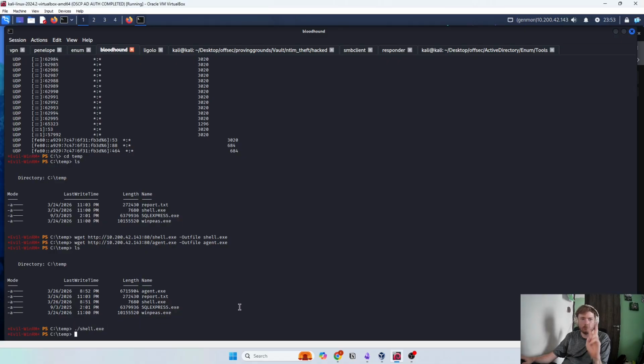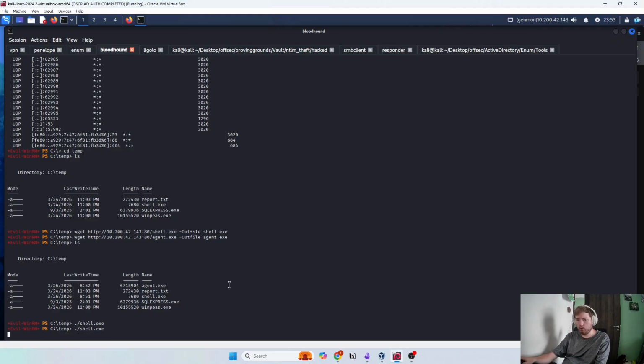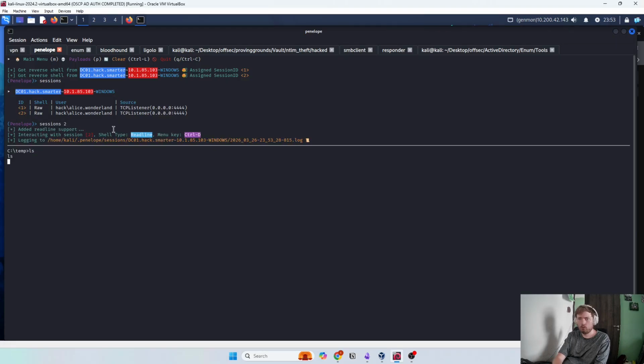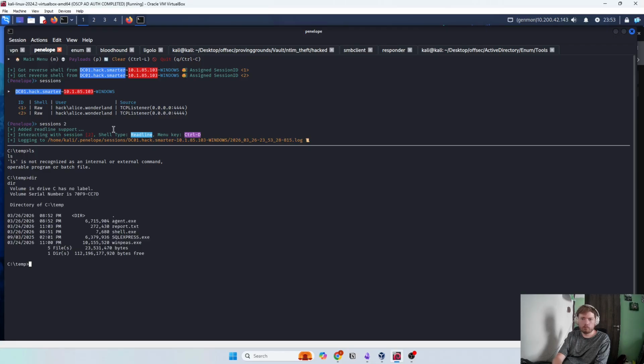And we actually want to run it twice. I like to have many shells at the same time. So we go to Penelope, and we can see here that we have 2 shell sessions. We'll do session 2 to start, and it starts in CMD, and then we can switch over to PowerShell if we need to. So now what do we do? We want to bypass that MSSQL firewall, the firewall for that port. We want to bypass it. So how do we do that?